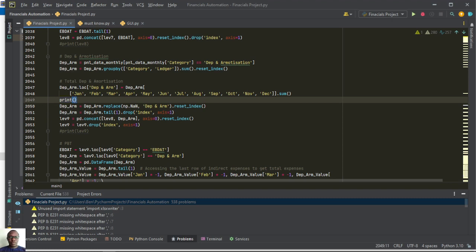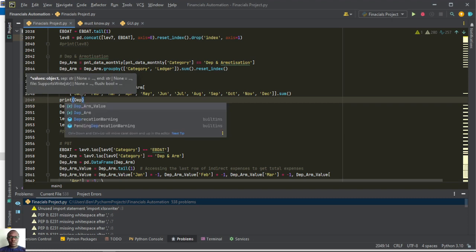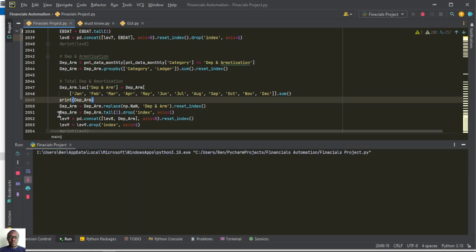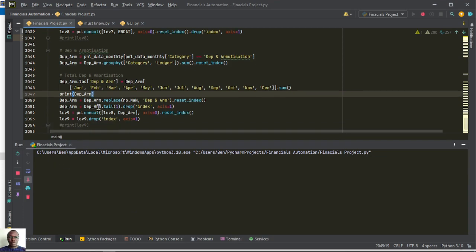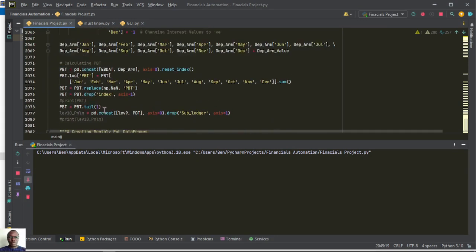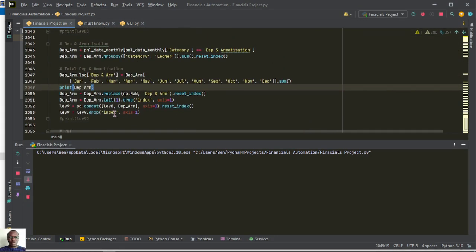Let me just try to print and we see what we have as depreciation and amortization. So dep_am. We'll print this and see what we have. It's a bit slow, but it will come.